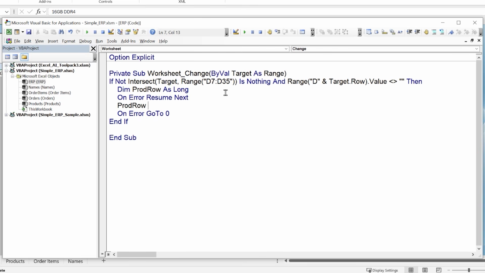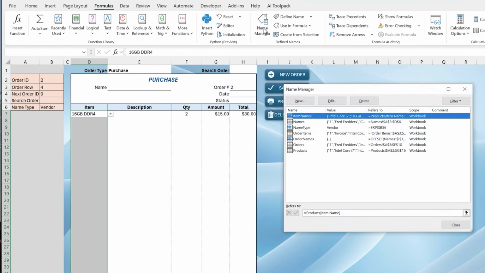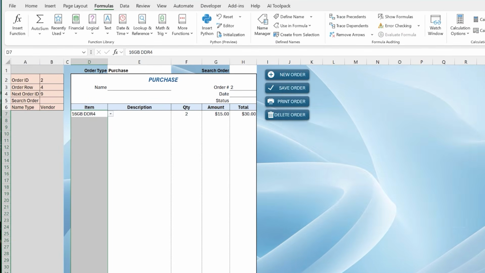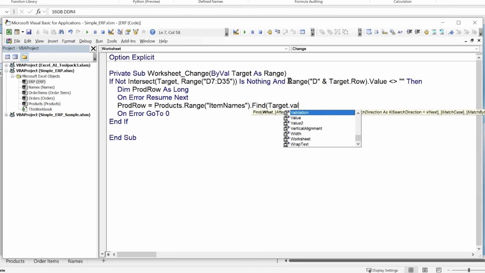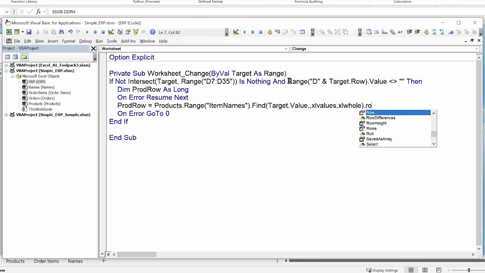So the product row is going to be equal to Products.Range, and we can use the item names. Remember, we created names for that. So let's just take a look to review just so we know we're on top of that. It's called item names right here. So that's the named range that we're going to be looking inside. So item names, and we're going to look for something. What are we looking for? I'm looking for whatever the user just made a change to, called Target.Value. I'm going to look in xlValues, and I'm going to look in xlWhole. So we're looking at that, and I want to return the row.